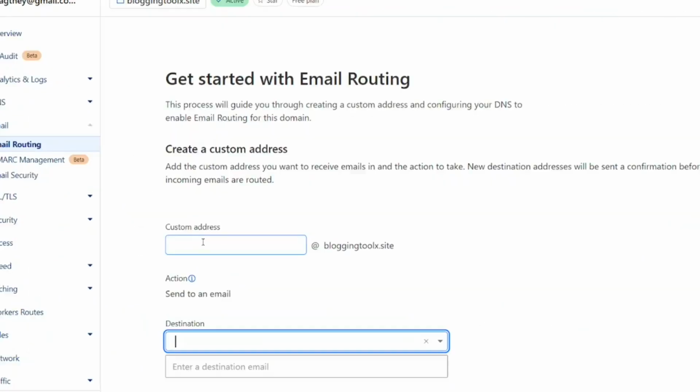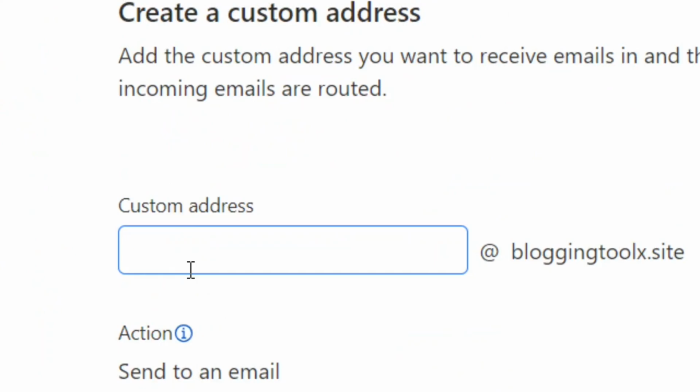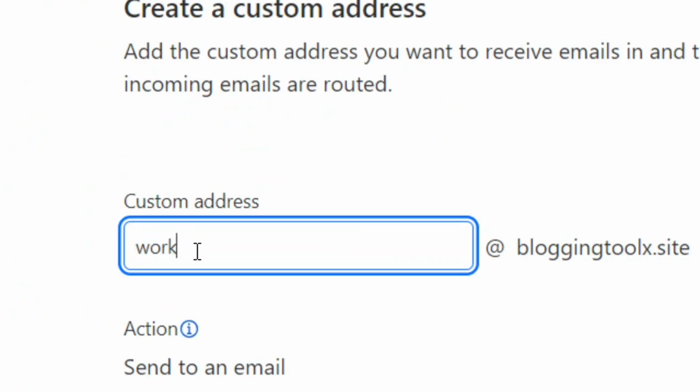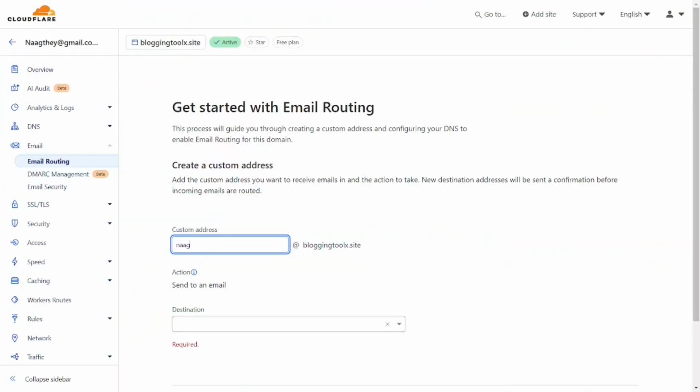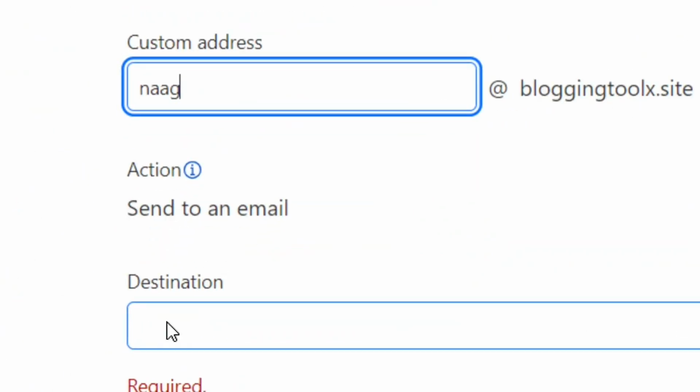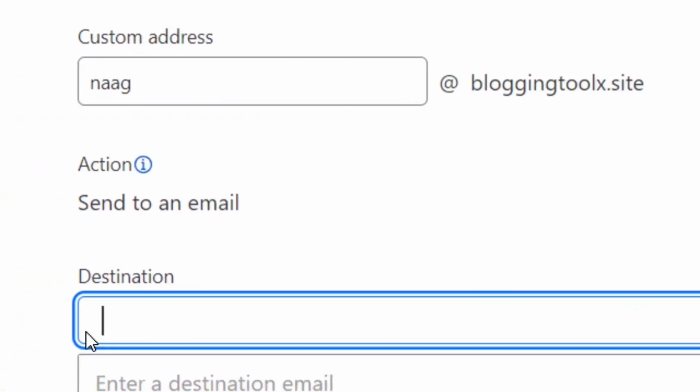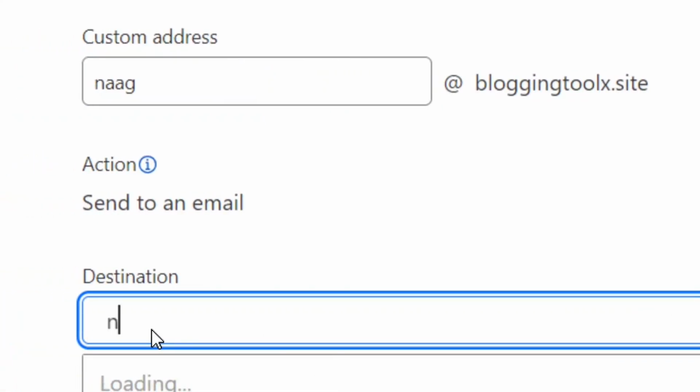Okay, so let's first put in the custom address. I'm going to put in my nickname. Okay, so that is Nag, just like this one. You can change it to work if you want it. You can put in anything that you want. Okay, so I'm going to put in Nag, that is my nickname. Okay, after that, I'm simply coming down here to the destination and putting in the Gmail address that I prefer. Okay, so I'm going to put in the Gmail address that I want all my messages to be sent to, and that is Nagday, just like this one.